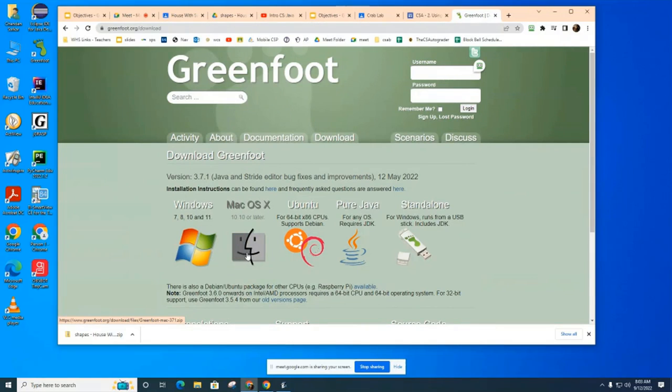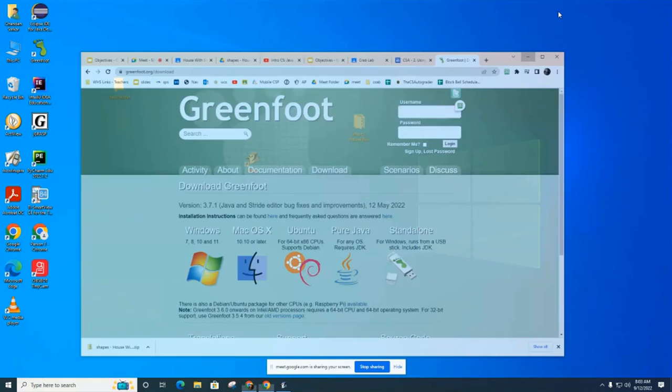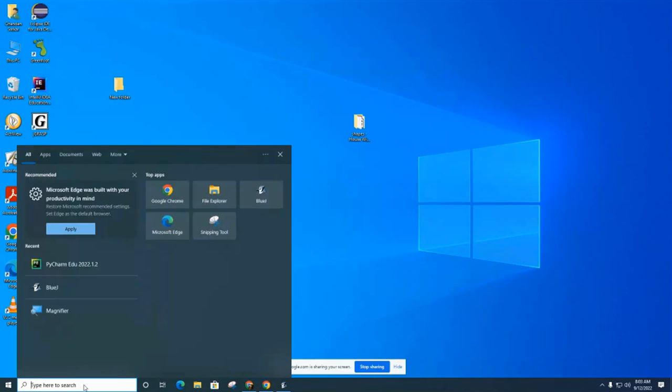You want to make sure it's running. So we're going to check to see if it's running right now. So I want everybody either to download it or, if you don't have it on your computer, please log on to the school computer just for today. And we're going to make sure that Greenfoot can run. All right, so I'm going to get Greenfoot going here on my machine.